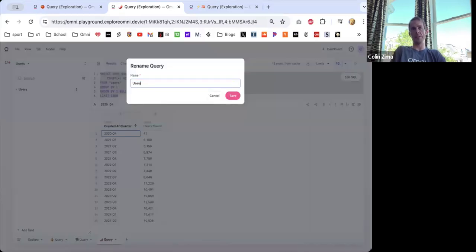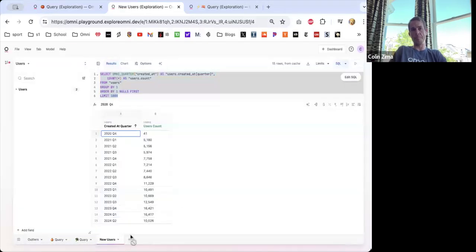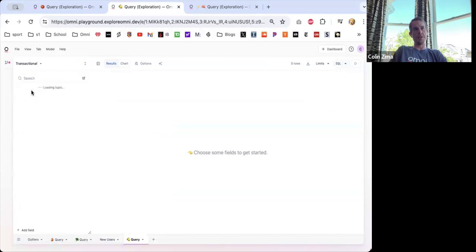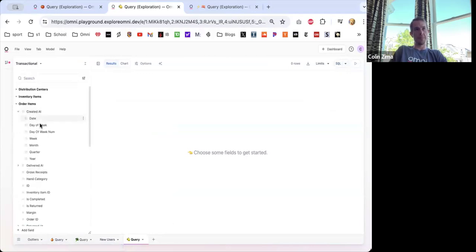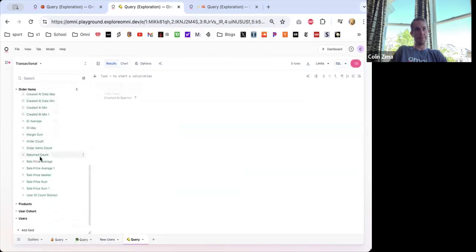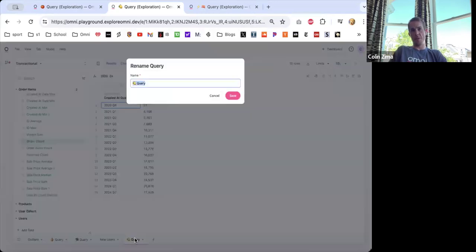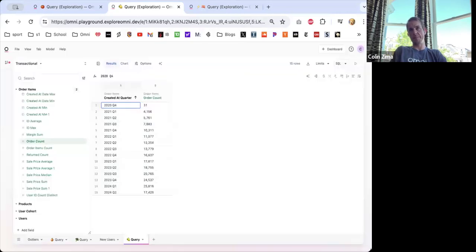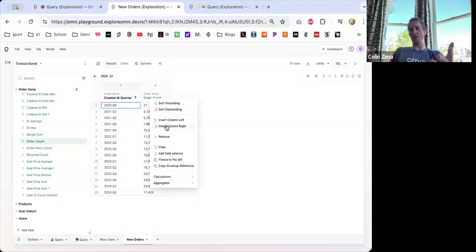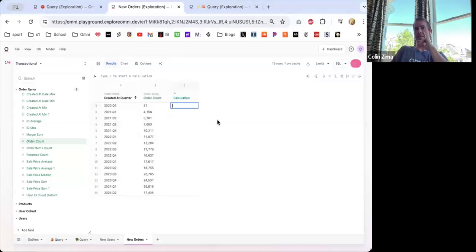Just for clarity, I'm going to call this new users. We'll make a new one on transactions, and we'll go by quarter and order count, and we'll call this new orders. Oftentimes you want to bring these two things together. We can have another LinkedIn Live about whether you want to model this in the database or not, but oftentimes the simplest thing to do is just try to paste one result set onto the other.